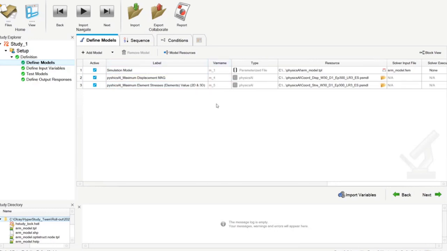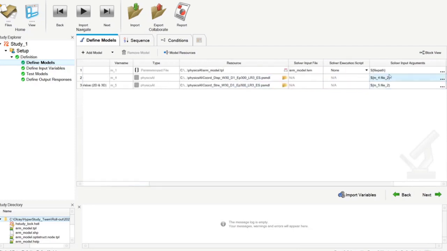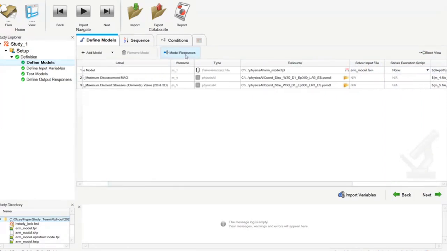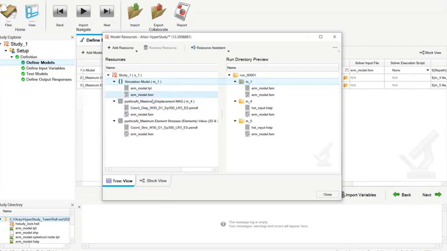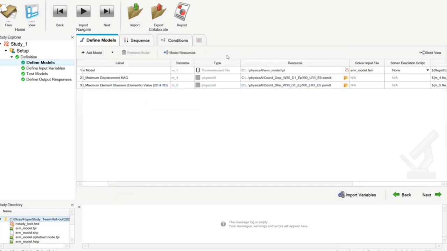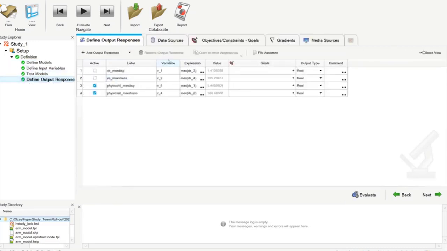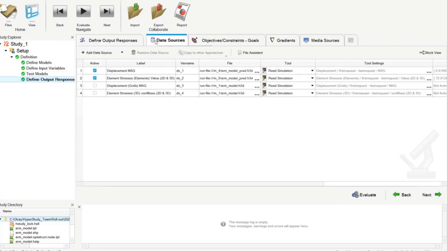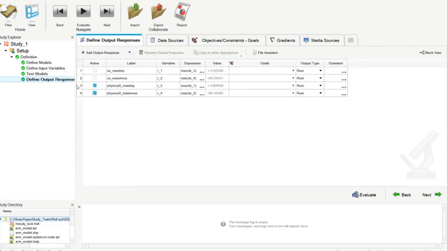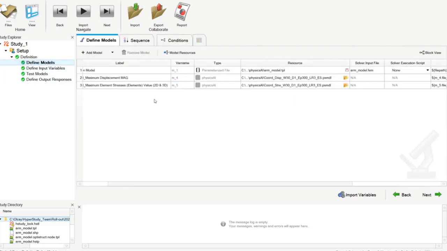All you have to do is a very simple setup. You just point the resource to the respective PSMDL physics AI model type, and define the input file in the solver input argument section. There's no solver execution script here. Everything is internally processed, and once you have the connection or linking of these input files to the subsequent model types, you're good to go. You will still have to define your data sources manually, and output responses, scalar type of responses. But in terms of setting up the model, it's pretty easy.